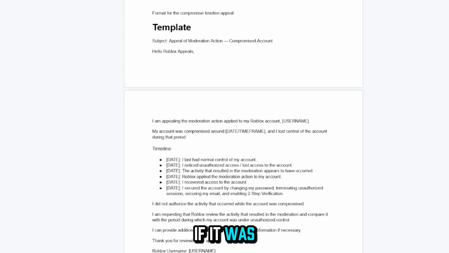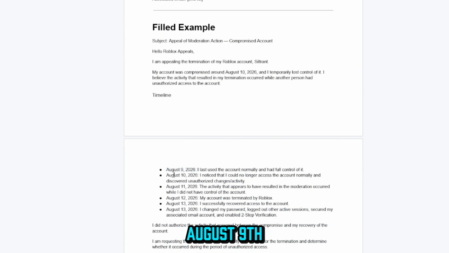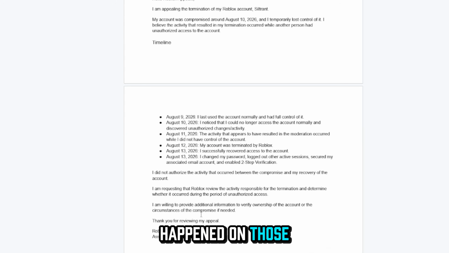So for example, if it was enforcement, you're going to give your first message to disclose what's going on, and then after that they're probably going to ask you to verify your ownership of the account, and you're going to give them all these things. So a filled example would look kind of like this: August 9th, August 10th, you would give all your dates and describe what happened on those dates. You're basically just giving that timeline that we made earlier in this video and putting it here, changing up the wording a little bit to match your case.